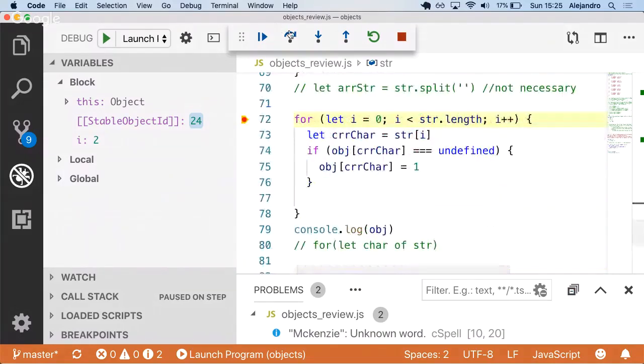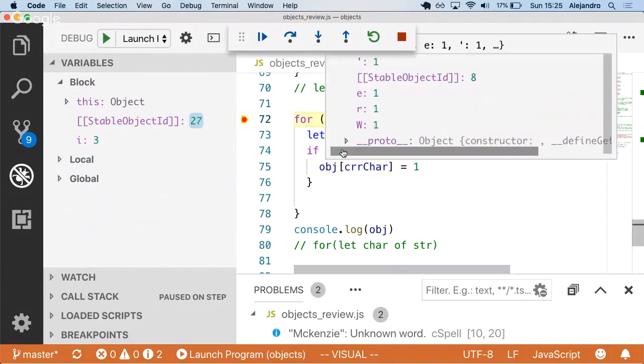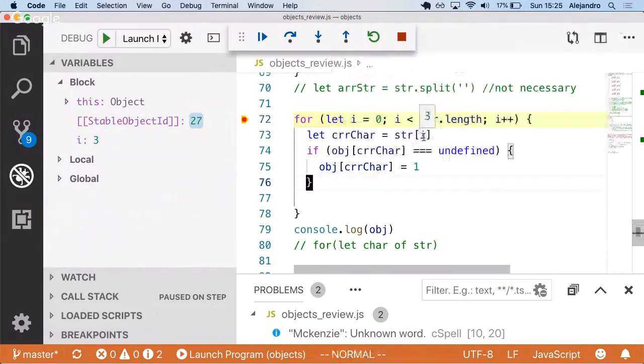Okay, so let's keep going. Now current character is R. After that, I check my object again. Now I have the 3 previous characters, single quote, E, W, and now we have R equal to 1, right? Because we saw that. And we can see here i is equal to 3, so the character at index 3 is R.